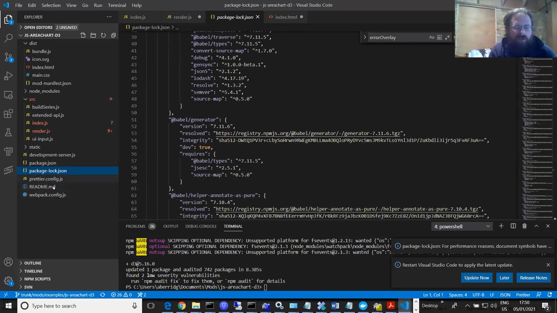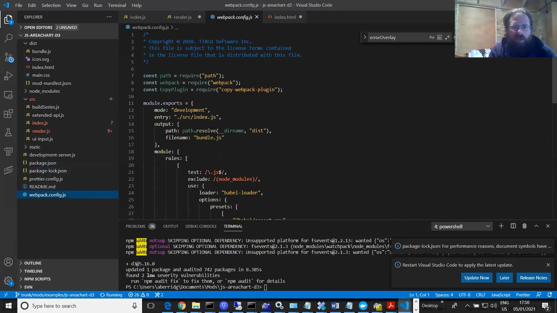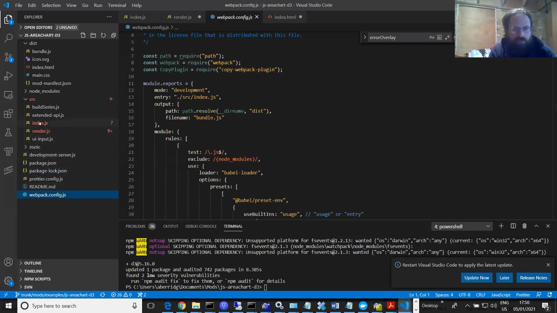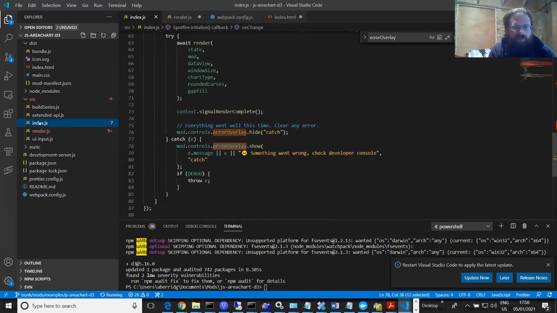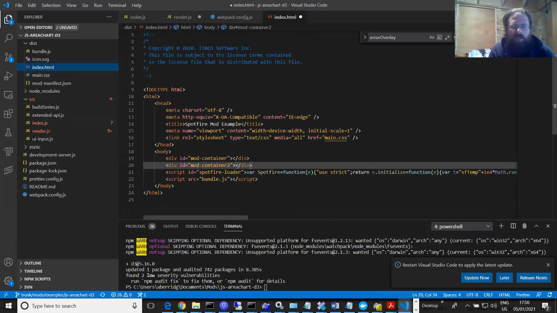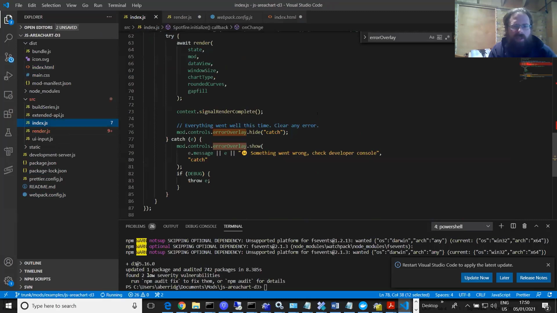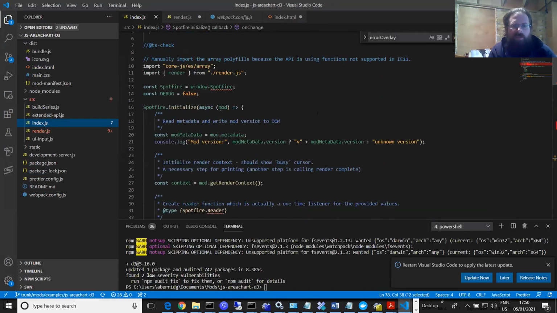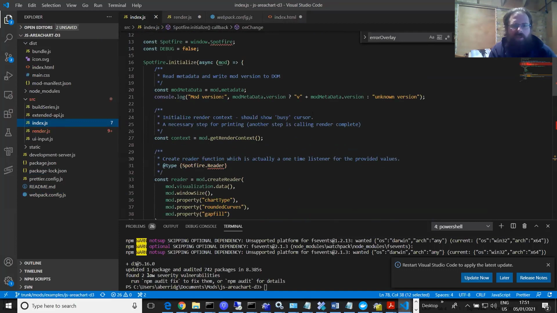Webpack config you don't have to worry about, because that's all pre-built for you in this particular example. But you can think of index.html as the container for the div and just loading the Spotfire API. Index.js is your main development file where you kick everything else off.